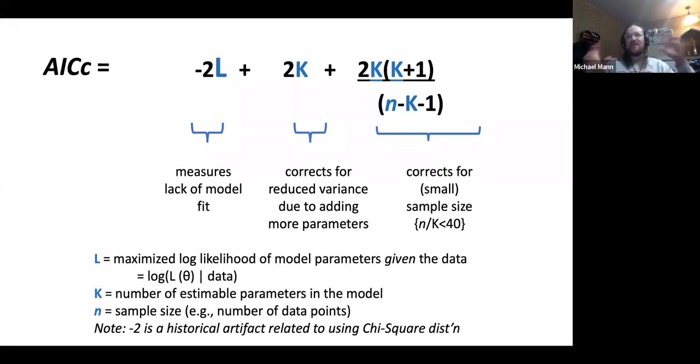When you have these different models, historically people usually refer to a difference of 2 to help decide, and you want the lowest AIC score if possible. The main rule of thumb is that if you have two models with identical AICC scores, you choose the simpler one, the one with fewer parameters.